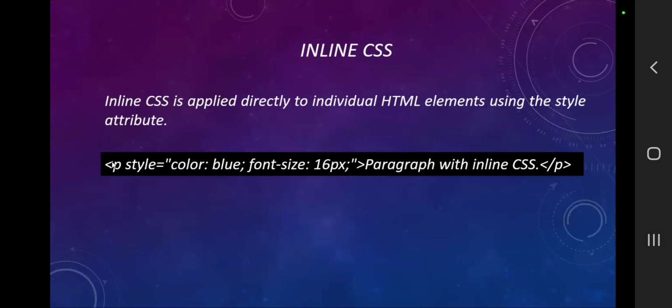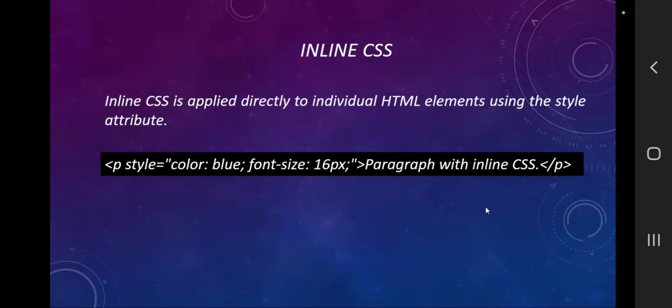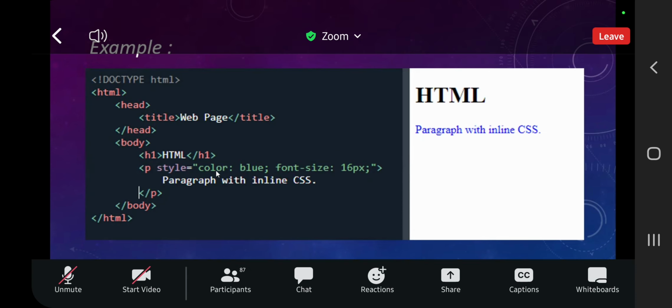So if you take any tag, it will contain the tag name, attribute name, and the value. I'm using the style attribute to provide CSS, and inside the double quotes, I have color is blue and font size is 16. So this is the sample output here. The head tag is normal, inside the body tag, H1 is normal. This is my paragraph tag. I'm providing the style attribute, color is blue, and font size is 16 pixel. PX means pixel. And paragraph with inline CSS is the content.